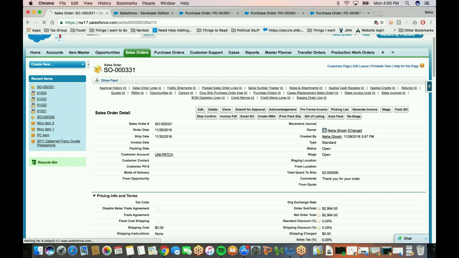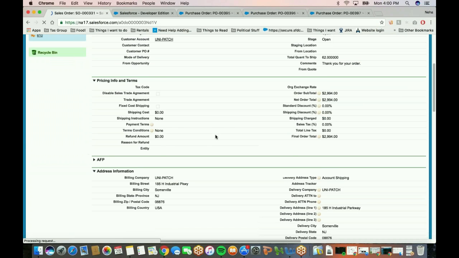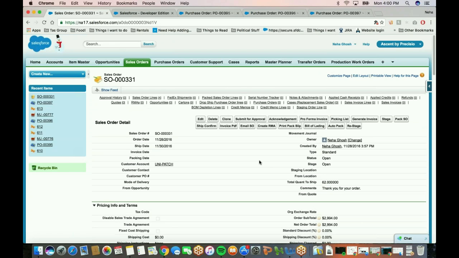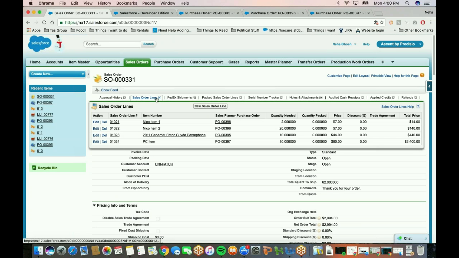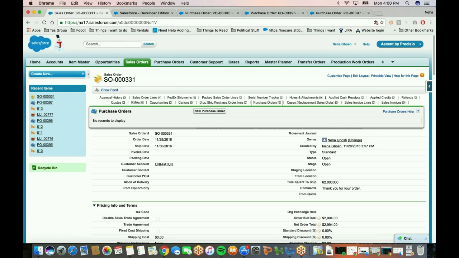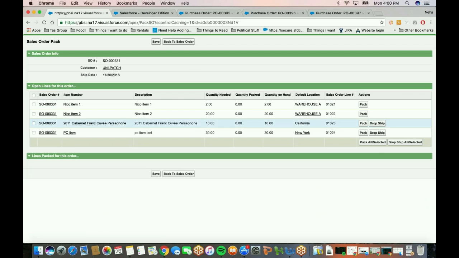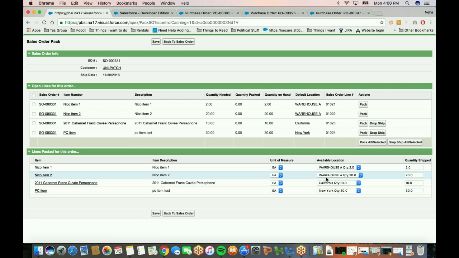And if I refresh my sales order right here, we'll actually see now we have the quantities that we need to fulfill this order. Now, if we also go right here to the sales order lines related list, we'll see the sales order lines and the sales purchase planner order that we're associating to it. So you actually have full reference and can fully see where you're getting your purchase orders and your lines from. So if I go into pack this order, I'll be able to pack out this order because I have all the quantities I need, and I would be good to go.